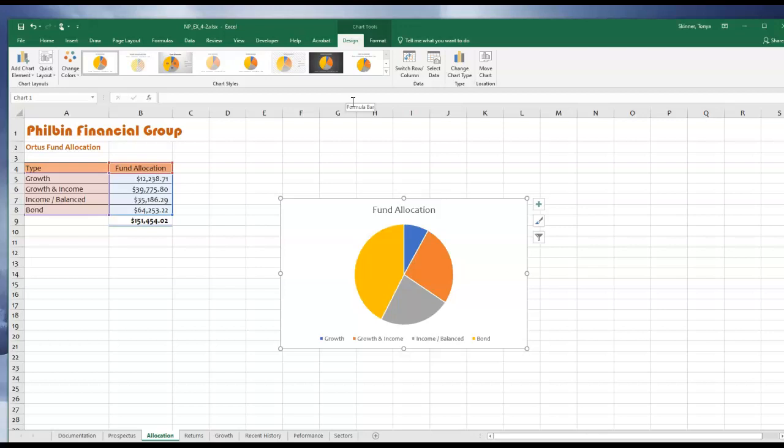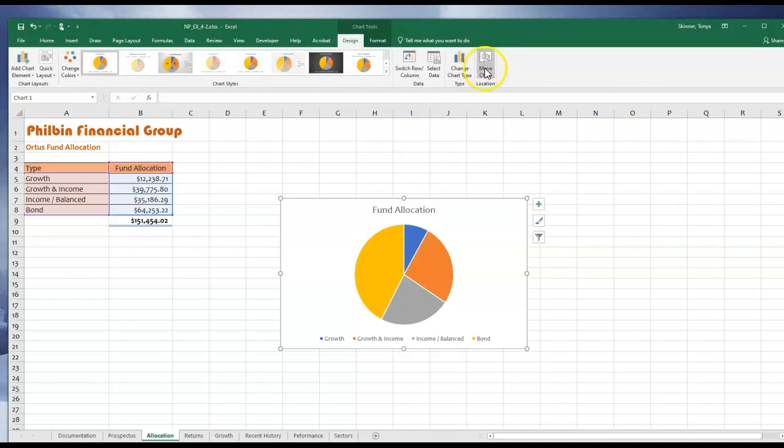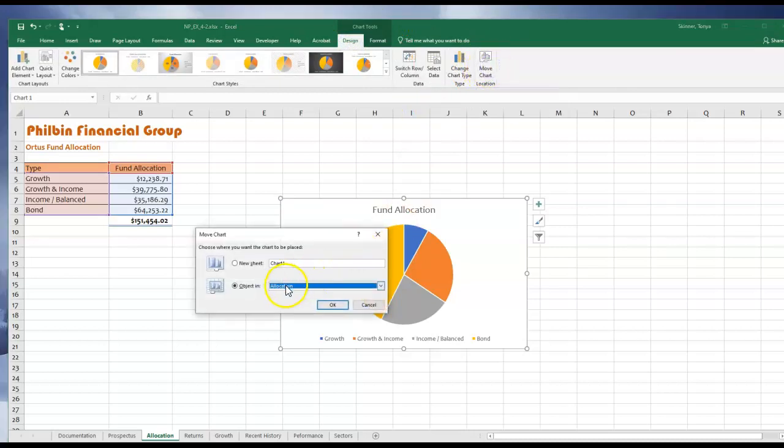Okay, now it says move the pie chart to a different worksheet. So we're going to move it to the prospectus worksheet. There's a Move Chart button up here. When you're clicked on the chart, the chart tools appear. I'm going to choose the Design tab and Move Chart, and I'm going to move it to the prospectus worksheet.